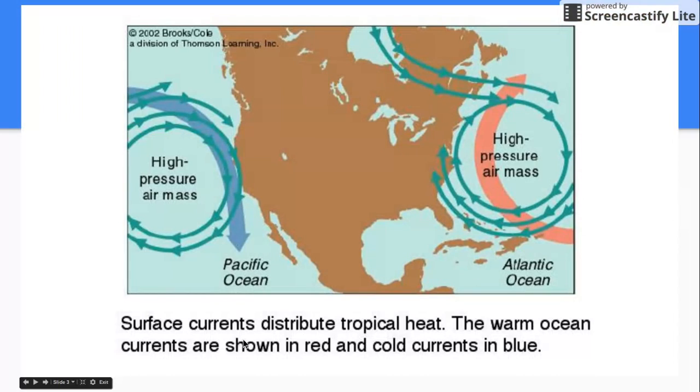So surface currents distribute tropical heat. The warm ocean currents are shown in red and the cold currents in blue. So you see down closer to the equator, we have this surface current form. It's red, and it brings warmer weather up the coast of the United States. Over here, there's a blue or a cold current that comes down, which sends a little bit of a cooler climate all the way down into Mexico.